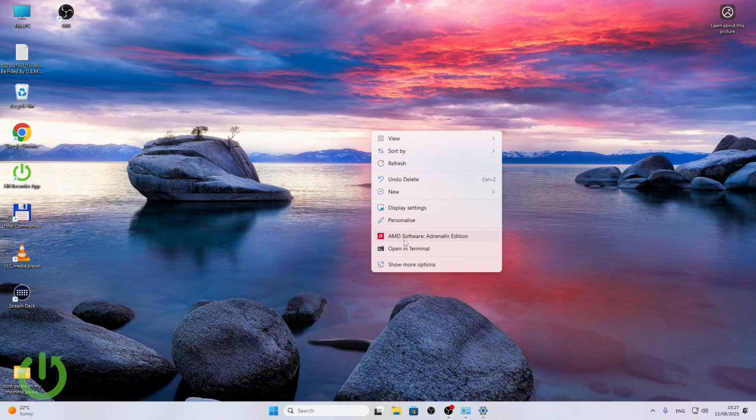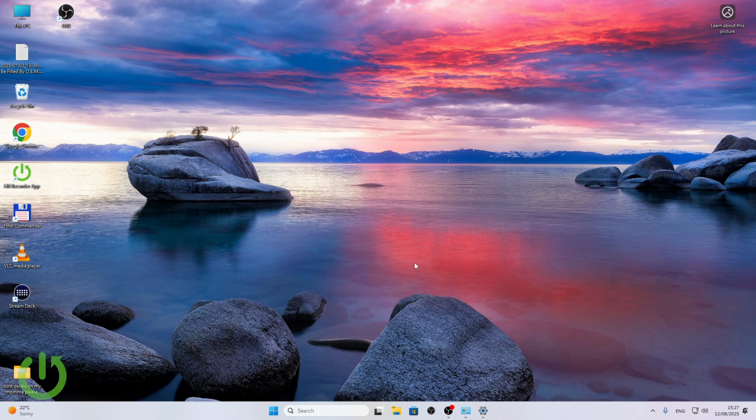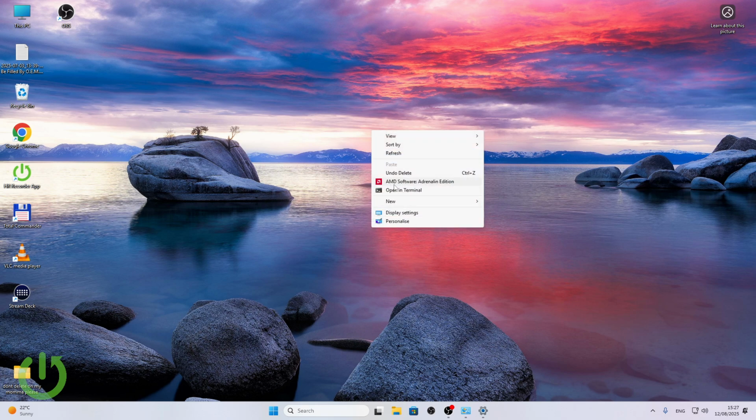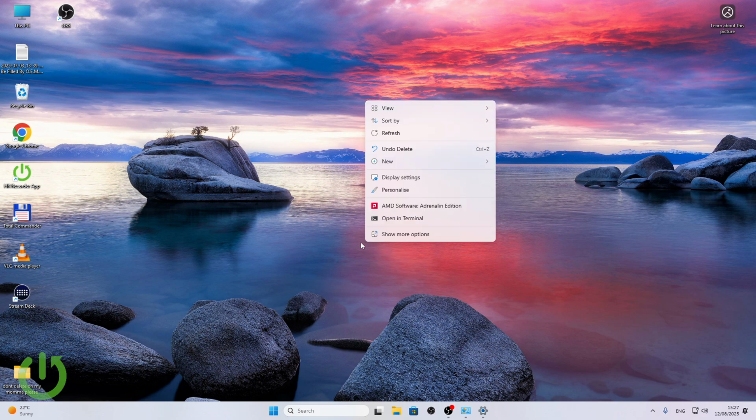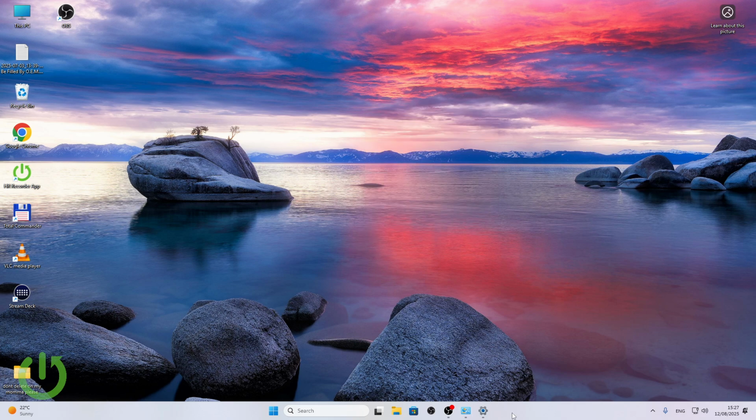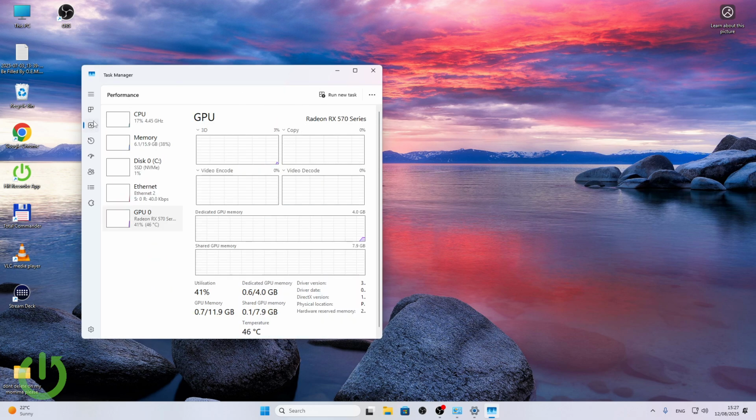You can see I have the AMD software. If I click on show more options, then it's also here. So if it didn't show in the previous menu, then here there's a higher chance of it being shown. If it doesn't show here, then you may need to right click on the taskbar and go to Task Manager. Then go to the Performance tab right here and go to GPU.